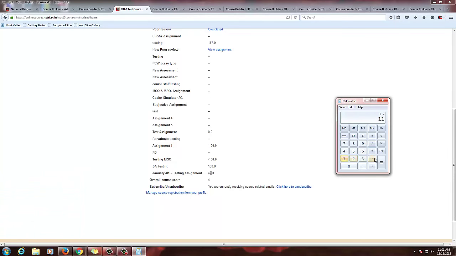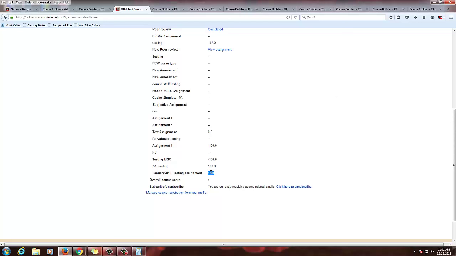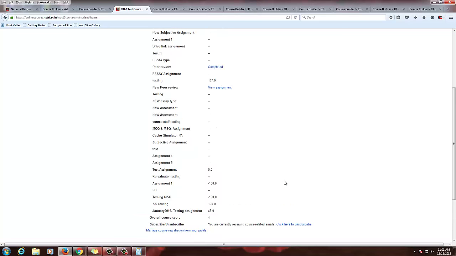5 by 11 into 100, then my score is 45.4, so I am getting 45. So you can see this progress exactly matches with the points which we have given there. This is the way you can check.